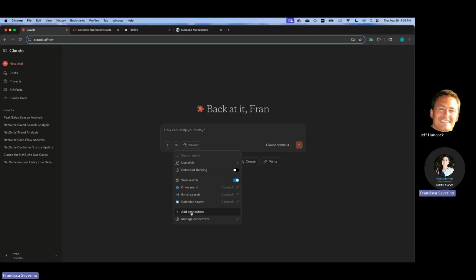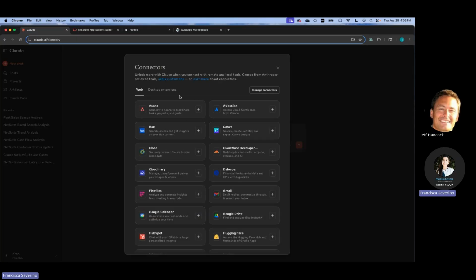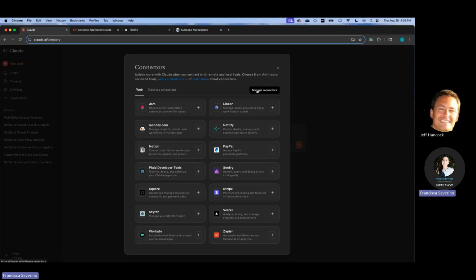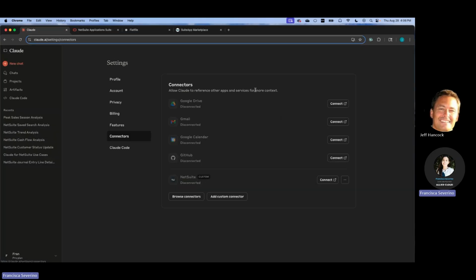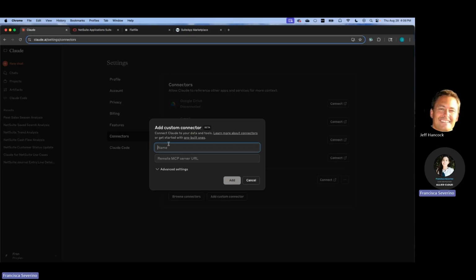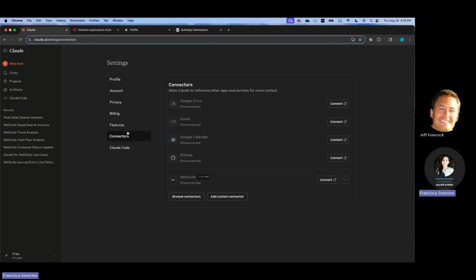So you will go here and add a connector, right? And then you can just manage a connector here, and then you will add your own custom connector in here. Was it basically in that list of connectors, Fran? If you go back to the other screen. No, it's not currently in the list of connectors. That's what the Suite app is for.